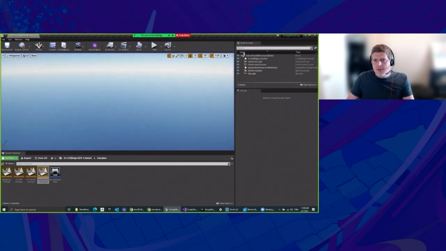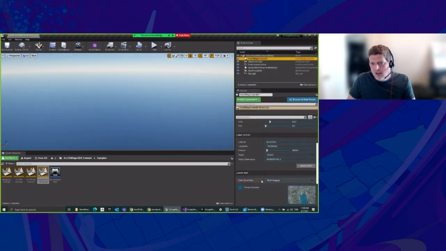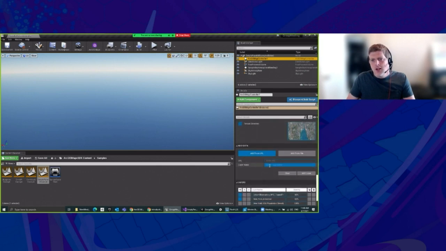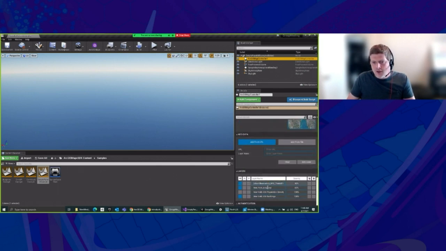Then in the rest of the plugin, you define which base map you want to use. Right now we're using the world imagery. And then you can add data. You can see right now we have 4 different layers with all different opacity. Some of them are transportation, some of them are buildings. And that's what created our scene.